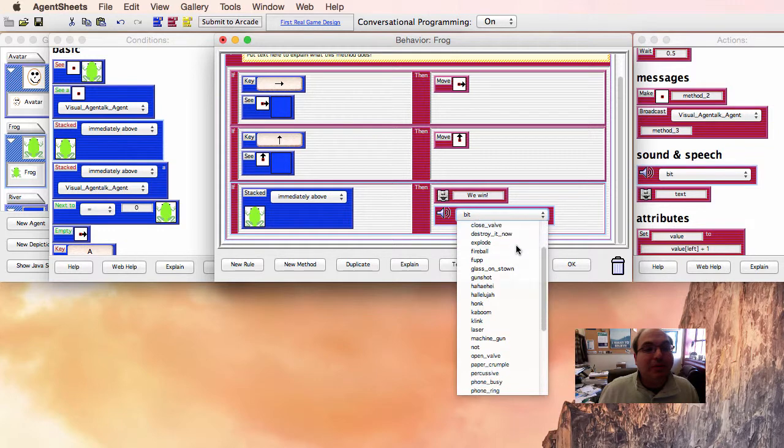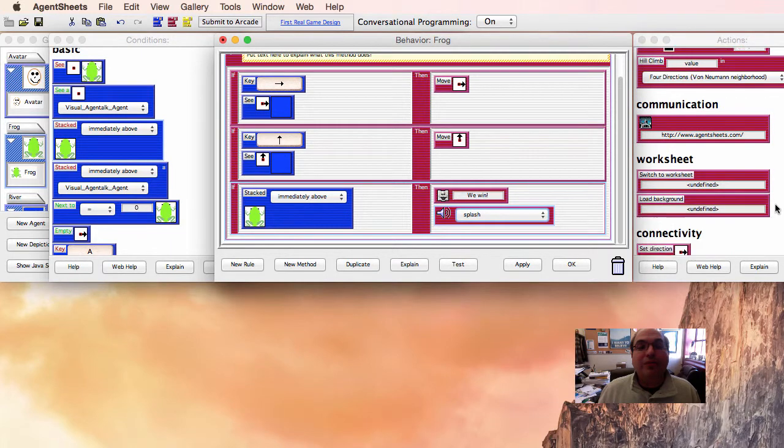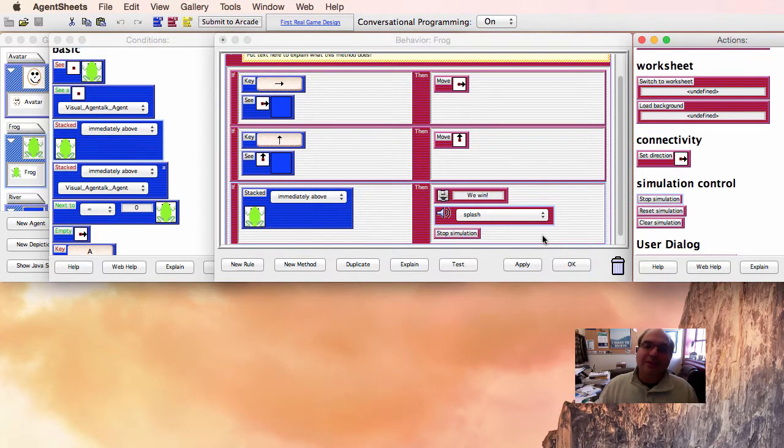So let's see, which one do we want? There are so many choices. You know what? This will actually work really well for a frog. I'll take it, a splash. Okay, and the other thing that we kind of want to do is we want to stop the system. Okay, and that's right here because the game's over. Okay, so we stop the simulation.